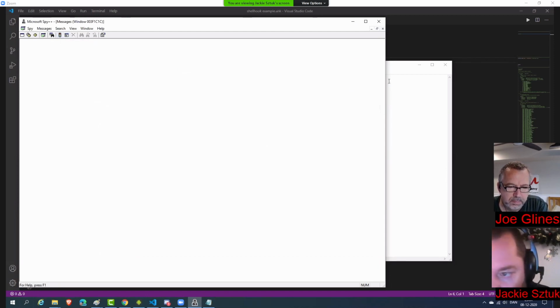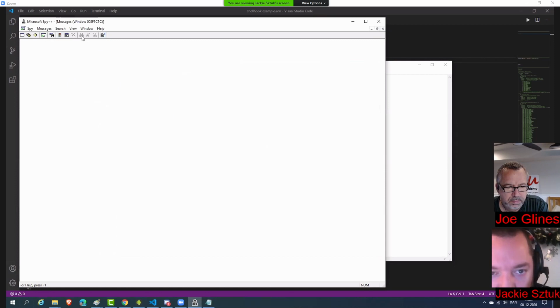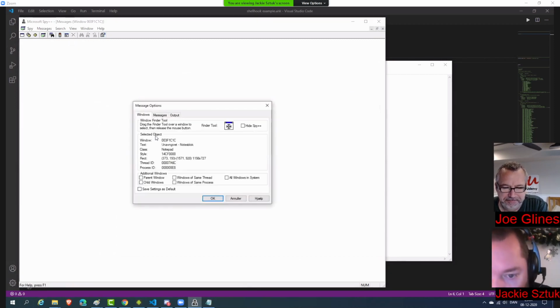I'm not actually seeing it record any type of messages. Start, stop logging. What would be your best guess? Am I not logging them right now? It should be. Irritating when stuff doesn't really work the way you had hoped. Right. It's following this window. Additional windows, all windows in system, child windows, save settings, messages.